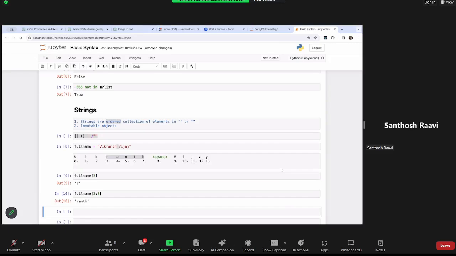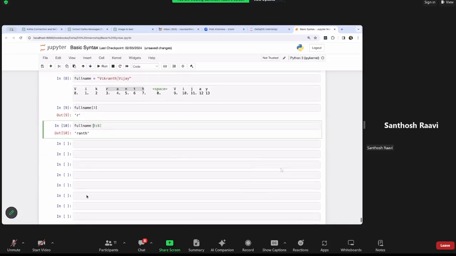That's the thing. The same way you can go with the negative indexing, you can use the step function, whatever things we have learned yesterday. The same thing you will have. There is no change. Okay, so next we go with the methods.